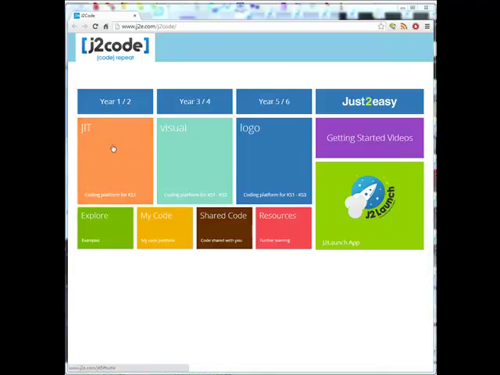First of all, there's JIT for the younger learners. Then we have Visual, which is a block-based programming language, a little bit like Scratch, but with some significant advantages. And finally, there's Logo, which is a text-based traditional programming language. We'll look at each of them in turn, starting with JIT.